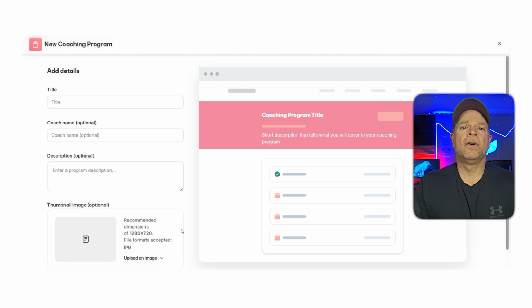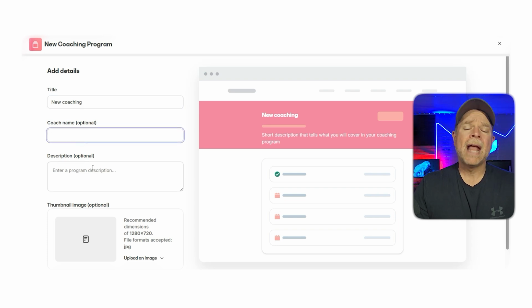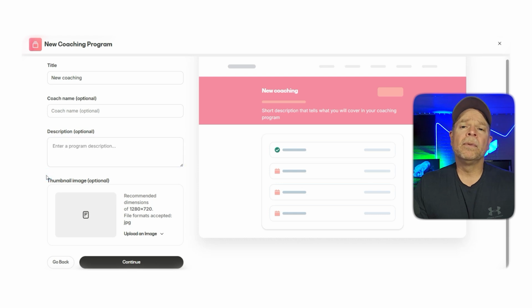First, you'll enter some basic details: you'll name your coaching program, add a coach name if you want, and write a description about the program. This is your chance to explain what your coaching program offers and how it can help clients. You can also upload a thumbnail image to give your program a professional look. Kajabi even provides recommended image sizes so it displays well on all devices.